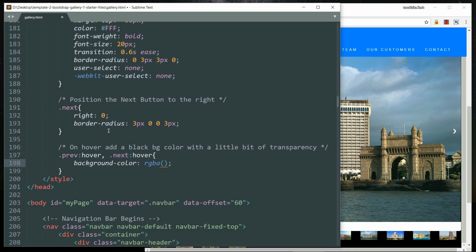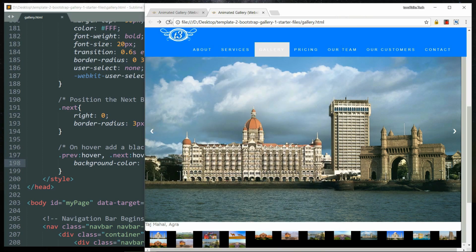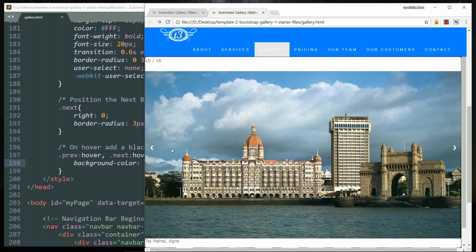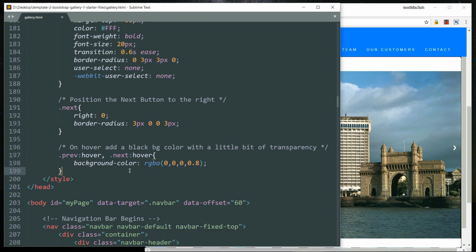And this alpha parameter is a number between 0, which is for fully transparent, and 1, which is for fully opaque. So let's write 0, 0, 0, 0.8 because we want it to be slightly opaque, not fully opaque. See in the browser we have the rounded corners in the right place. We have the light opacity with black color.